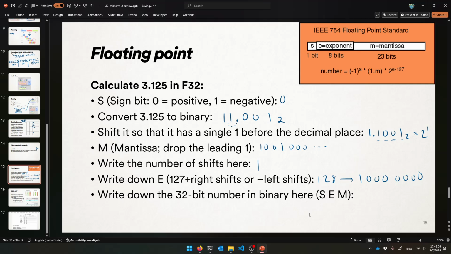Cool. And then the final binary number that represents 3.125 as an IEEE 754 32-bit float is going to be: sign bit 0, then the biased exponent, 8 bits of those, so 1, 0, 0, 0, 0, 0, 0, 0, and then our mantissa, 23 bits of it. So 1, 0, 0, 1, and then a bunch of zeros to make 23 bits total. All right, so that's what it's going to look like, and that is what you are going to never forget, hopefully.